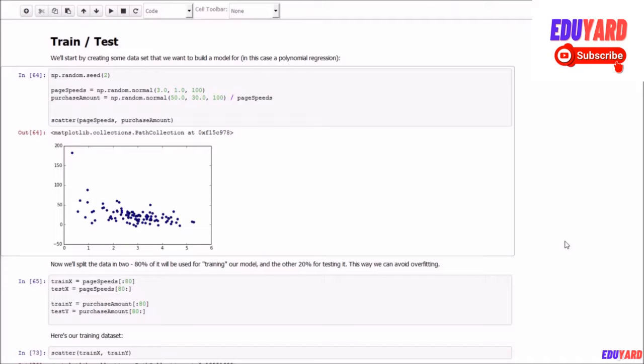Just like in our previous example, we are going to set up a little fake data set of randomly generated page speeds and purchase amounts, and I am going to create a weird little relationship between them that is kind of exponential in nature. So let's go ahead and generate that data. It's going to use the normal distribution of random data for both page speeds and purchase amount, using this relationship here.